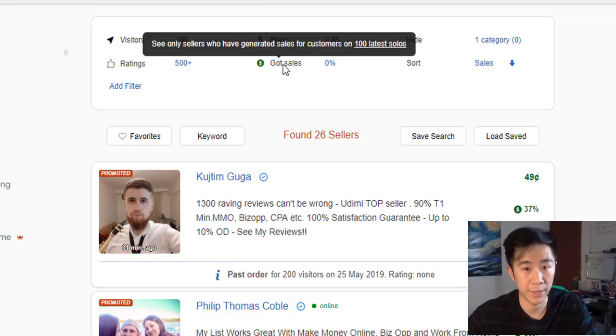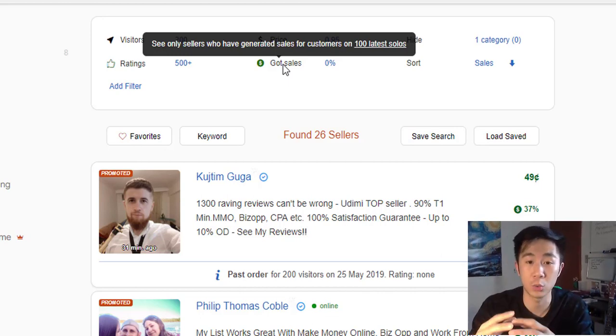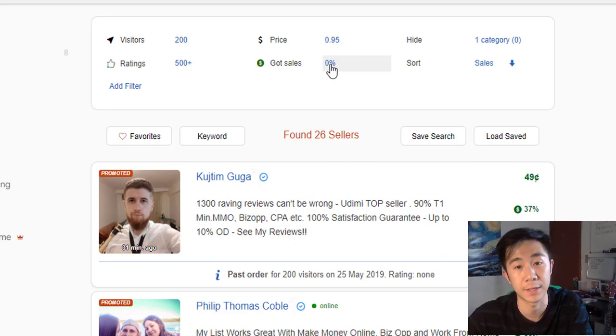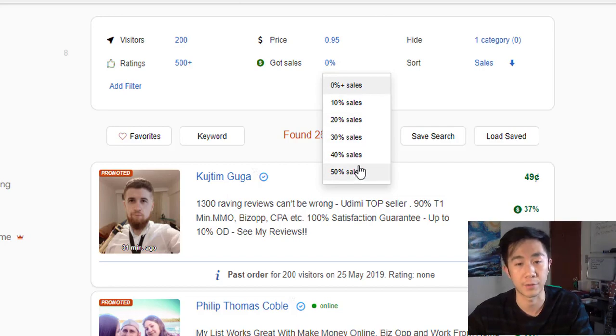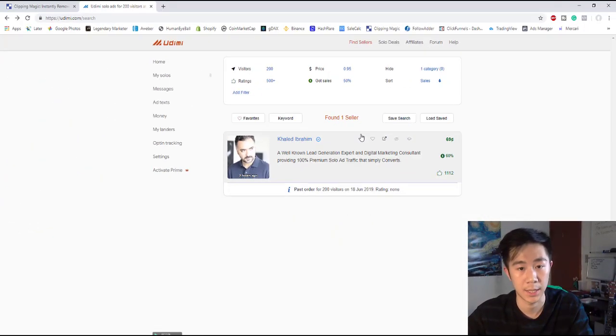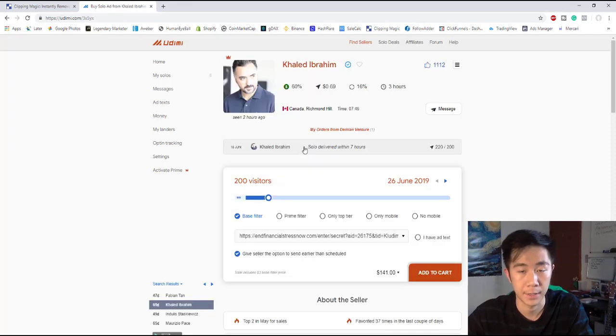And over here, we have the got sale percentage, which lets you see only sellers who have generated sales for customers on their 100 latest solos. What that means is that in the last 100 solos this person has sold, 50% of them reported that they got sales from the traffic. So let's say for this example, we want the best solo ad provider, we'll go with 50%. And Khaled shows up. So let's check out Khaled. Khaled sells his clicks for 69 cents each, a little bit higher than Damien's pricing.